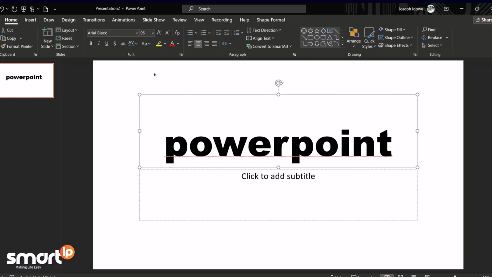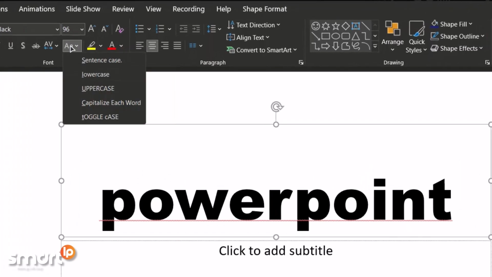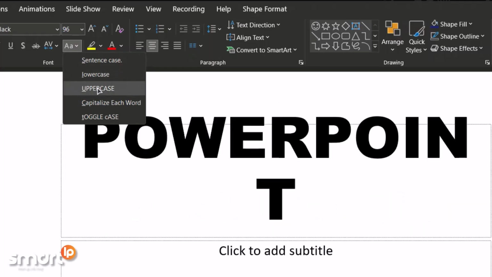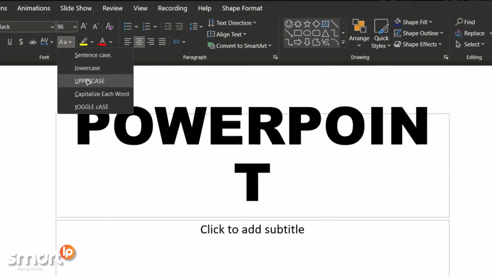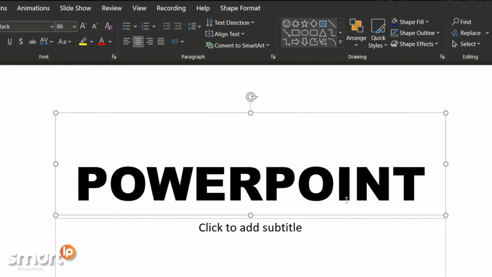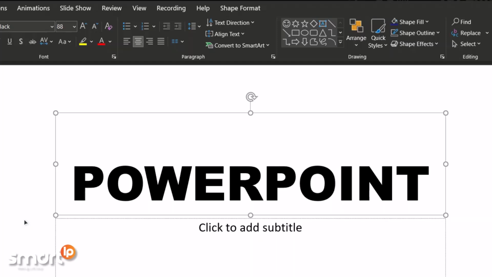So this time around, we've looked at the font type, font size, and increase and decrease font size. The next thing I want you to look at is this change case here. If I click on change case, and I want to change everything to capital letters, you use this one, uppercase. Click on uppercase. Very good, that's a good one.